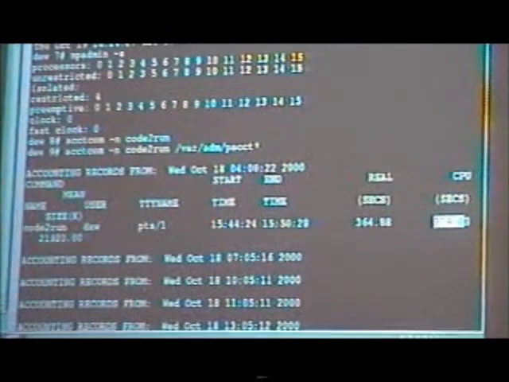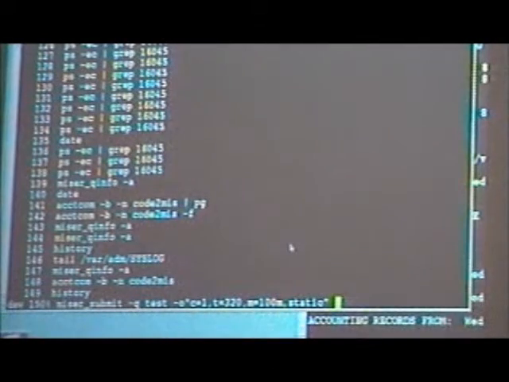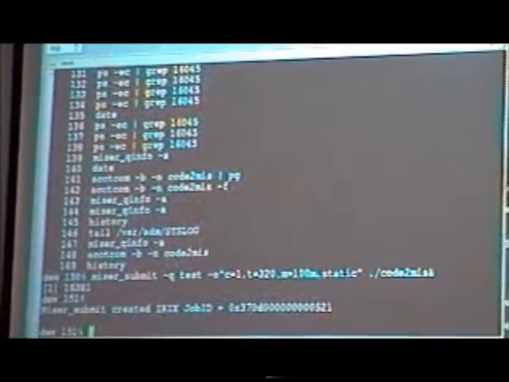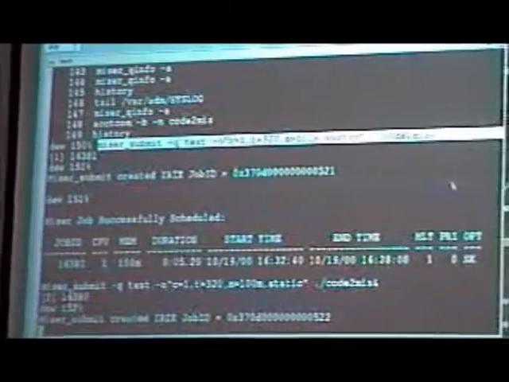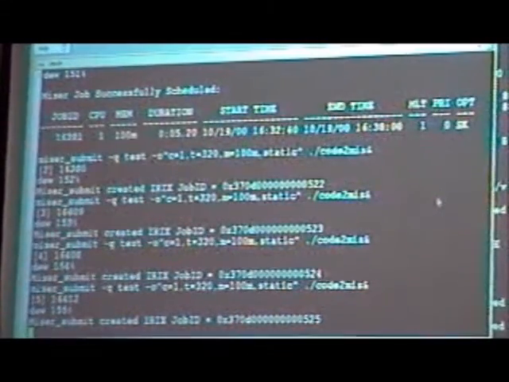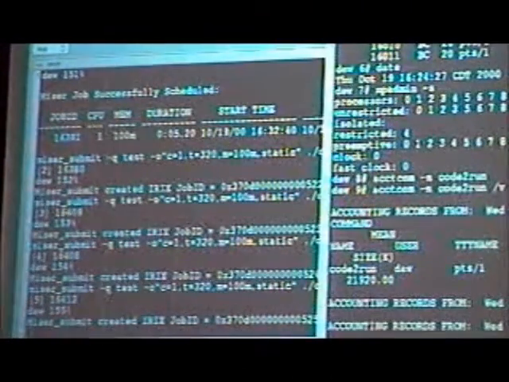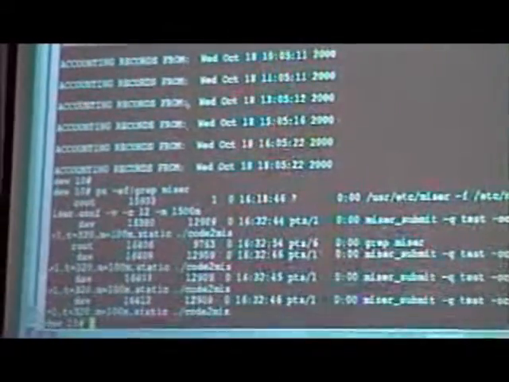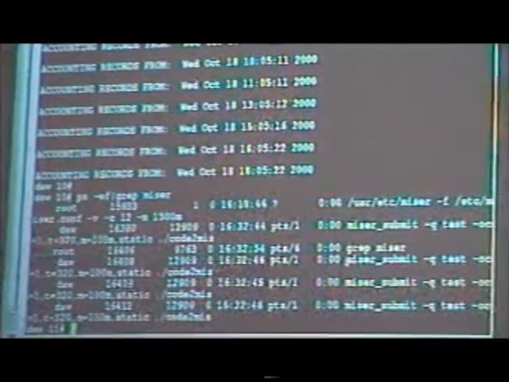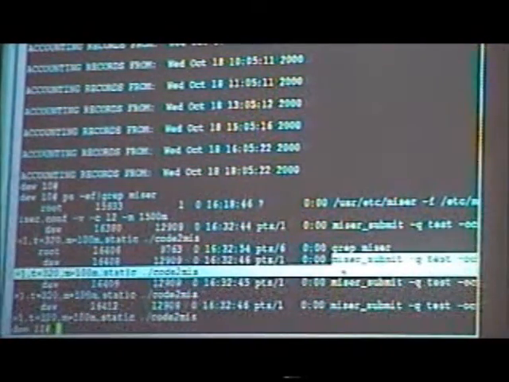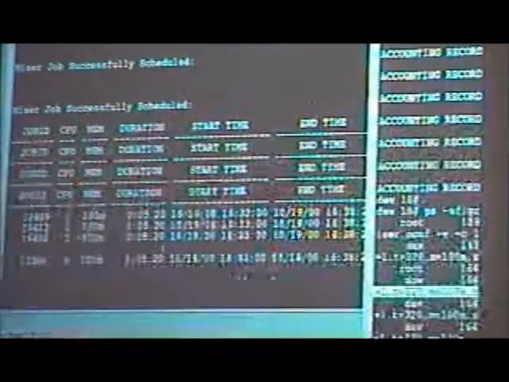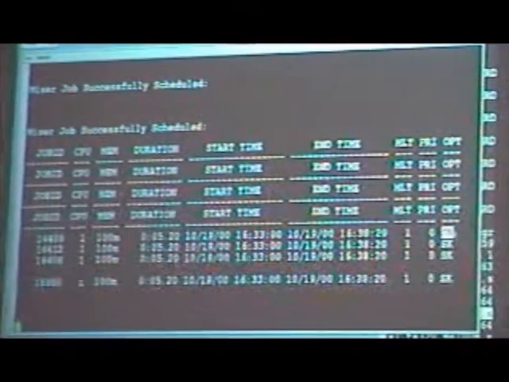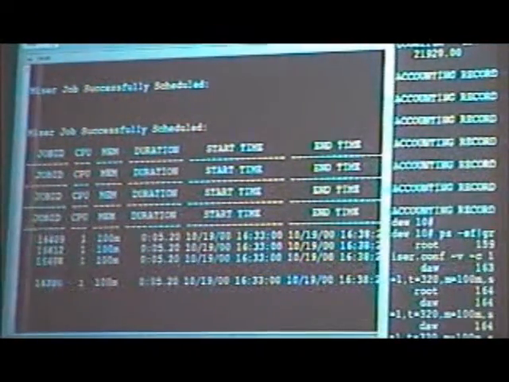So where was I? I was going to submit this one now. ./code2 MIS. Put it in the background. So static says don't let the thing thrash. And meanwhile, these things are going to sit there in a PSEF, correct for miser. They will sit in a miser submit state until they are actually accepted by miser. So we're starting to get some jobs that have been submitted by miser and they're asking for static.